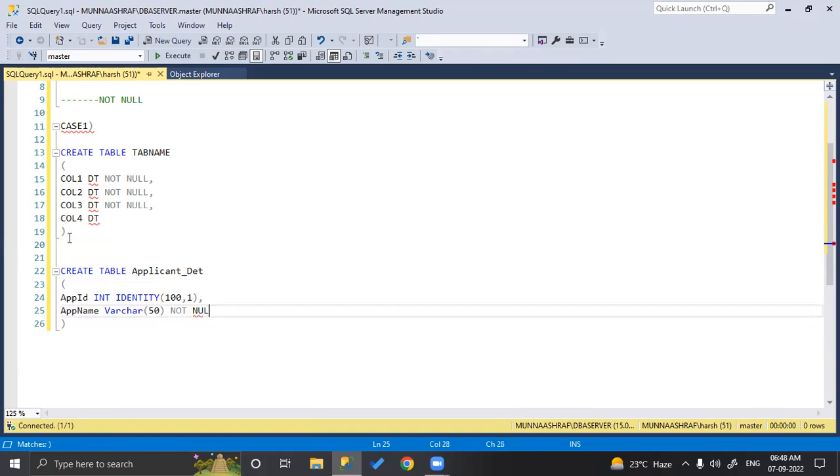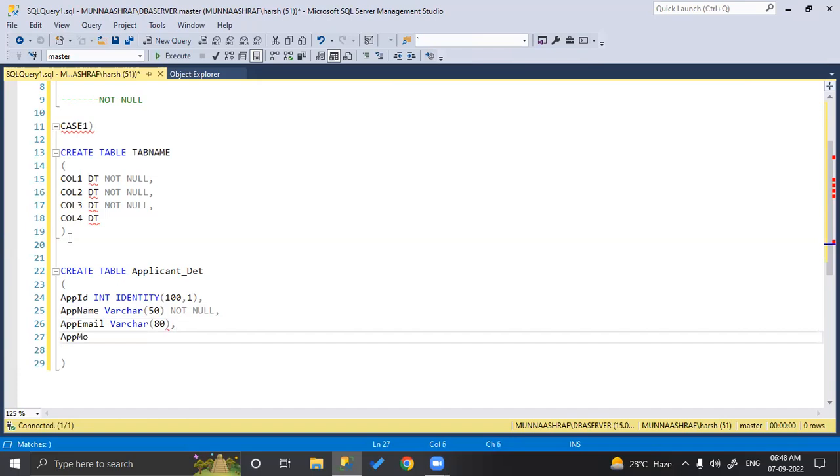That is the formula we discussed. So for the name, we gave the not null constraint, correct? Applicant email: as of now I don't give not null for this one, I will discuss that in case 2. Next, applicant mob, which will be bigint, and this one I will give not null.